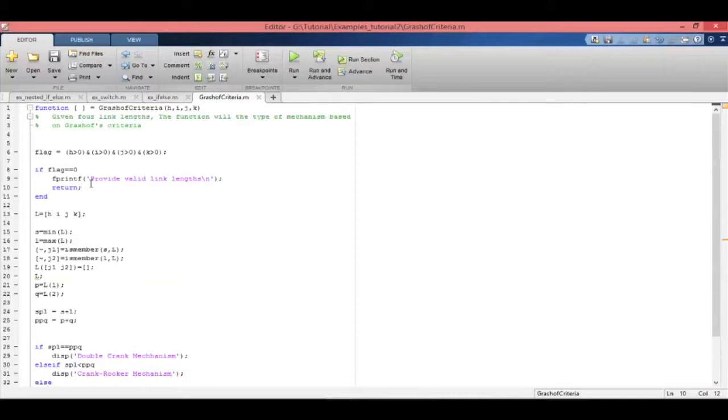So let's see an example for this. We will provide some invalid link lengths.